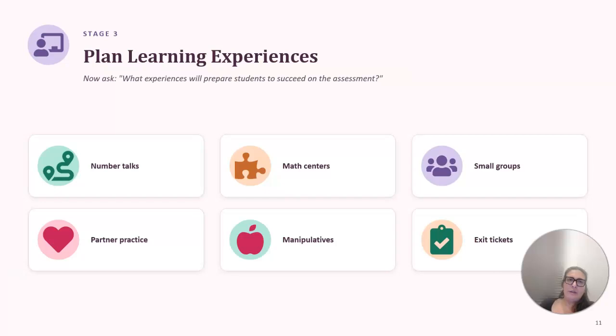Finally, we arrive to the instruction. This is where many teachers naturally begin, but notice it's always the last step in backward design planning. Because we've already identified the learning goal and created our assessment, choosing activities becomes much easier. Every instructional activity should prepare students to successfully complete the assessment.